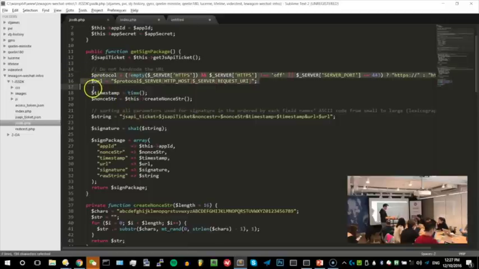This one is not that useful actually, but what get sign package is doing is generating the signature. As I told you before, the signature has several elements. It's going to take the ticket, the URL, the timestamp and the nonce string. The ticket is the ticket we just got. The URL is something pretty interesting.